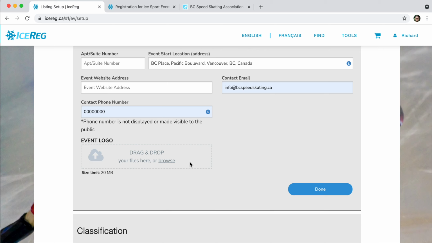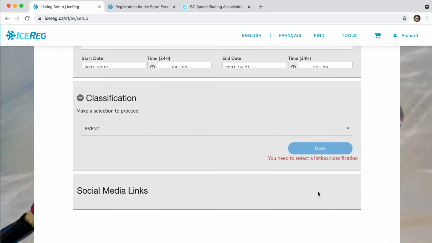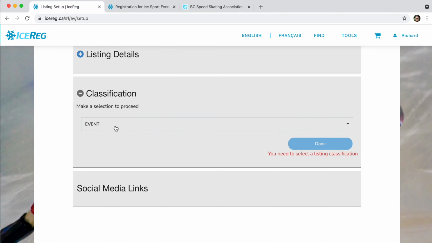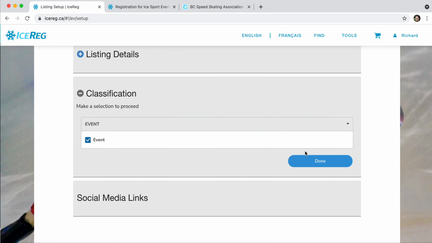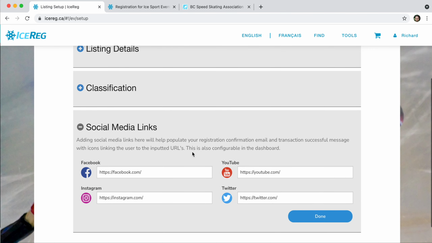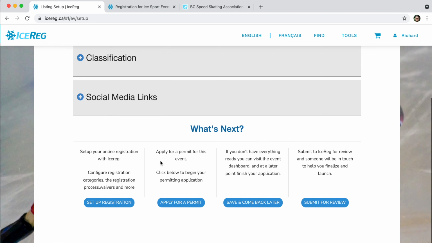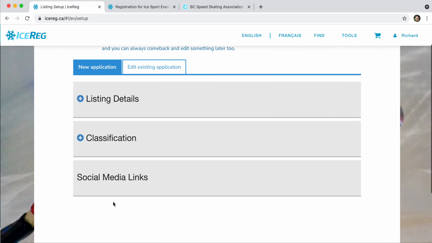If you have an event logo, you can drag and drop it right here, or you can upload it later. Click Done. Under classification, what you'll do is click Event. Social media links you can add now, or you can update them later. And then what's next is to set up registration.